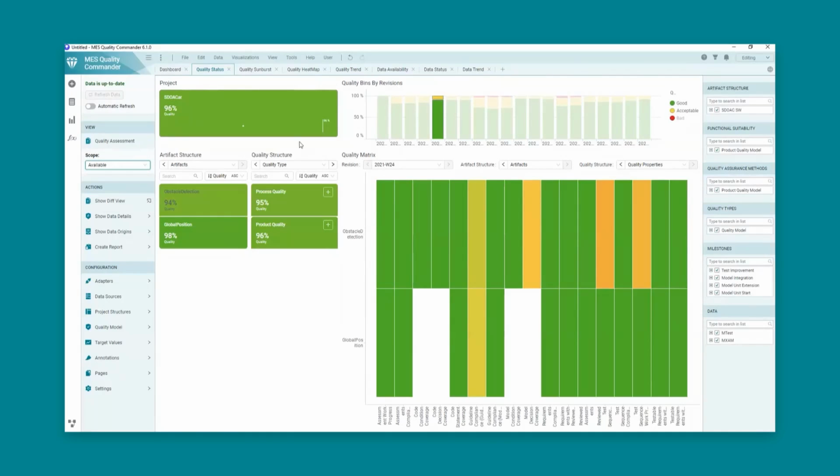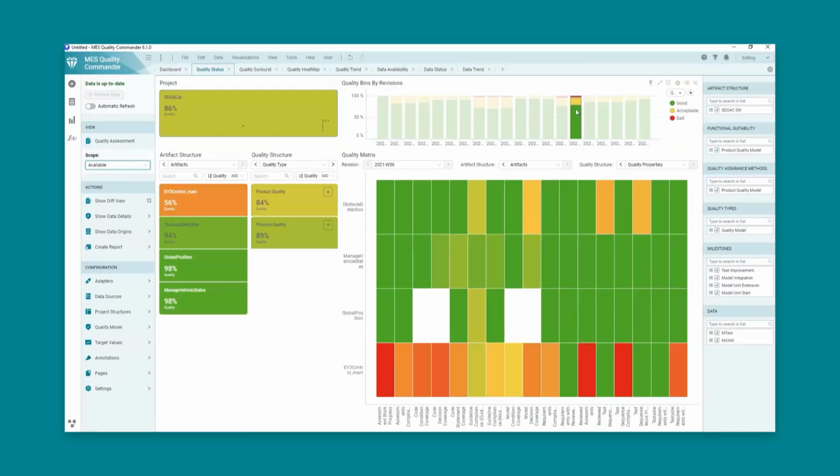And if we then check a later point in time in your project, for instance, I will select this revision in the distribution chart, then you can see that now, meanwhile, everything is available and you have at least started all your tasks.